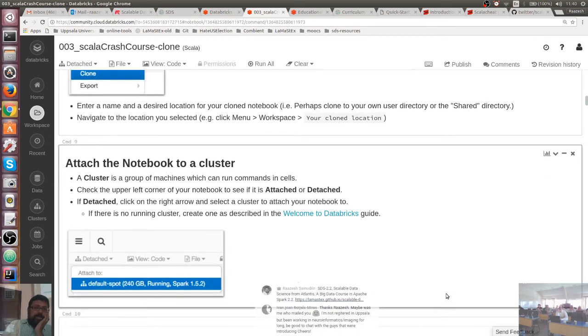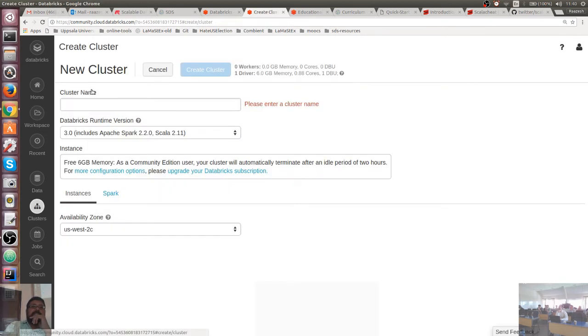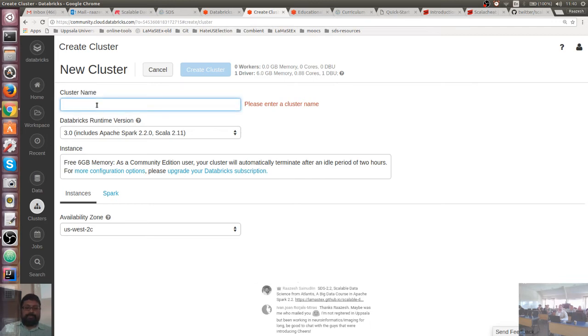So how do you attach a notebook to a cluster? This is the most important thing. Currently, Markdown is okay, because that's just rendering, but you really need to run a cluster to start doing actual computations, right? So what you have to do is say here, create a cluster. This is a cluster name. You can call it whatever you want. I'm going to call it Atlantis.